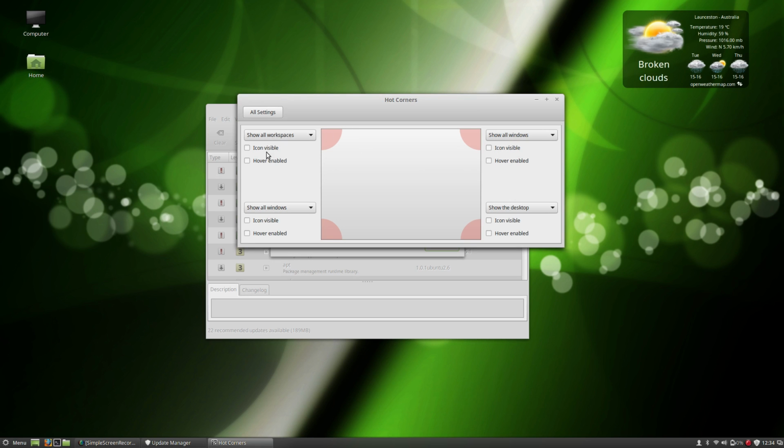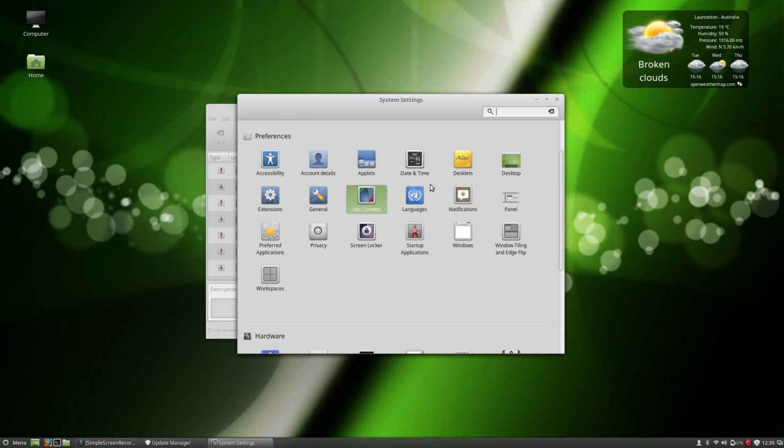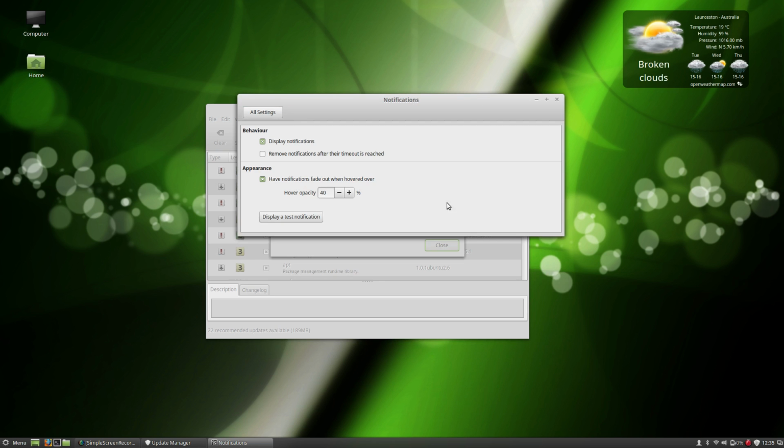If you go up into the top corner, you can add more desktops. And if you go into the bottom corner, you can enable these different hot corners to add different functionality to the desktop, including showing the desktop, showing all the windows, showing all your workspaces, stuff like that. We also have a bit of a notification center down the bottom here as well.